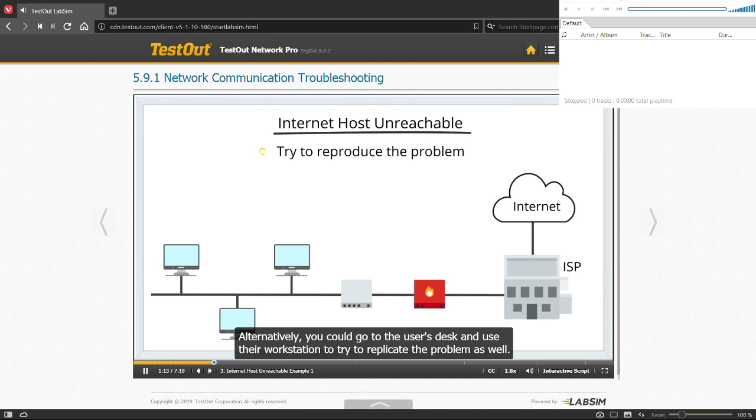Alternatively, you could go to the user's desk and use their workstation to try to replicate the problem as well. So in this example, let's suppose that we try to access the same web server out on the internet and we don't get a response either. Therefore, one of the first things we might try to troubleshoot the problem at this point is to ping that web server out on the internet by its IP address.